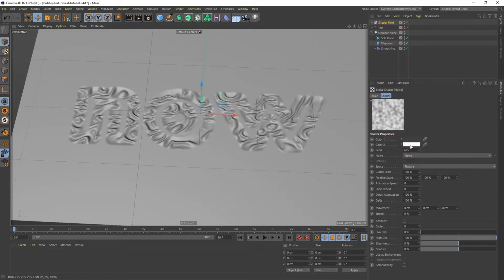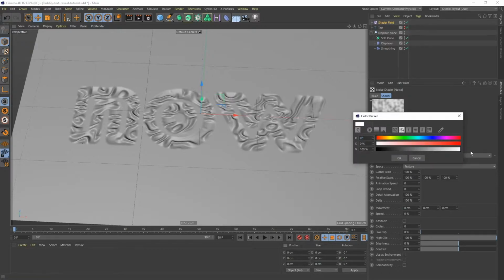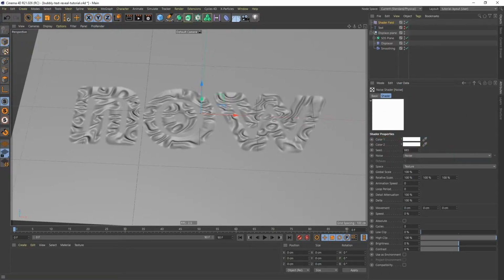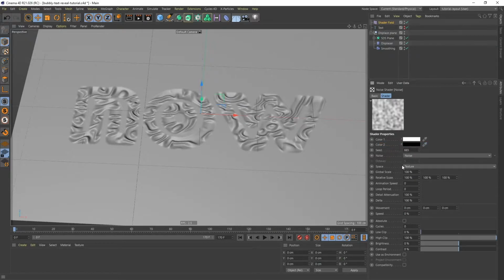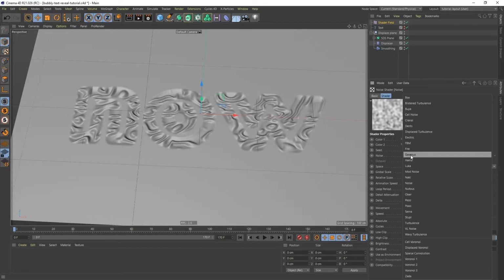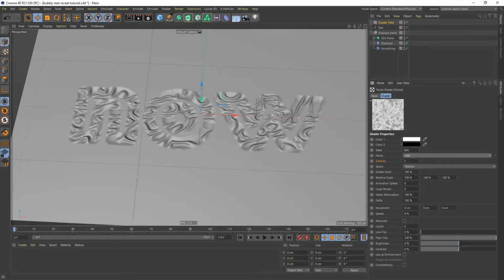Okay, and then, actually, that's not white. This is white. And then the bottom one, I'm just going to make black. And then let's change the noise type. And this time, I'm going to use something called Naki, which is one of my absolute favorite noises. I'm going to increase the complexity in the noise. So I'm going to increase the octaves from 5 to 10.